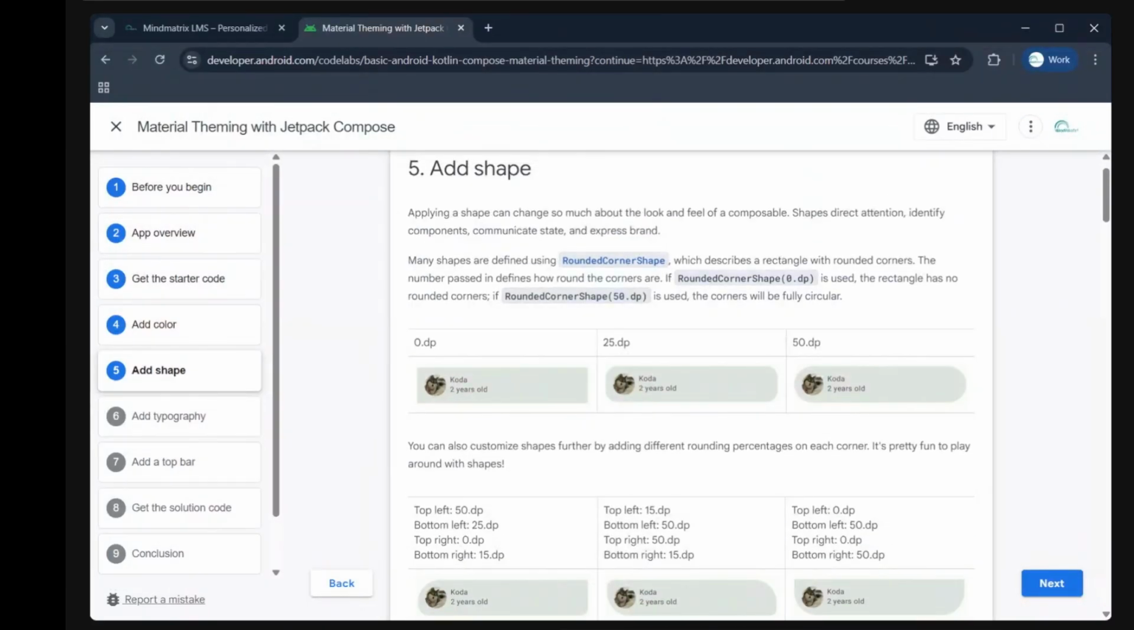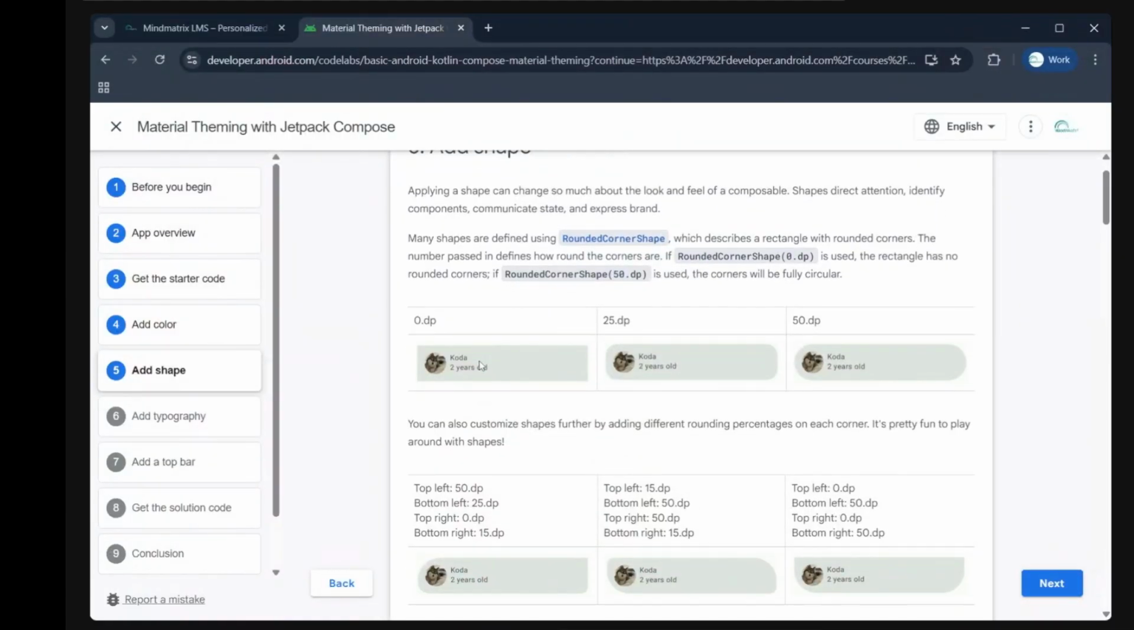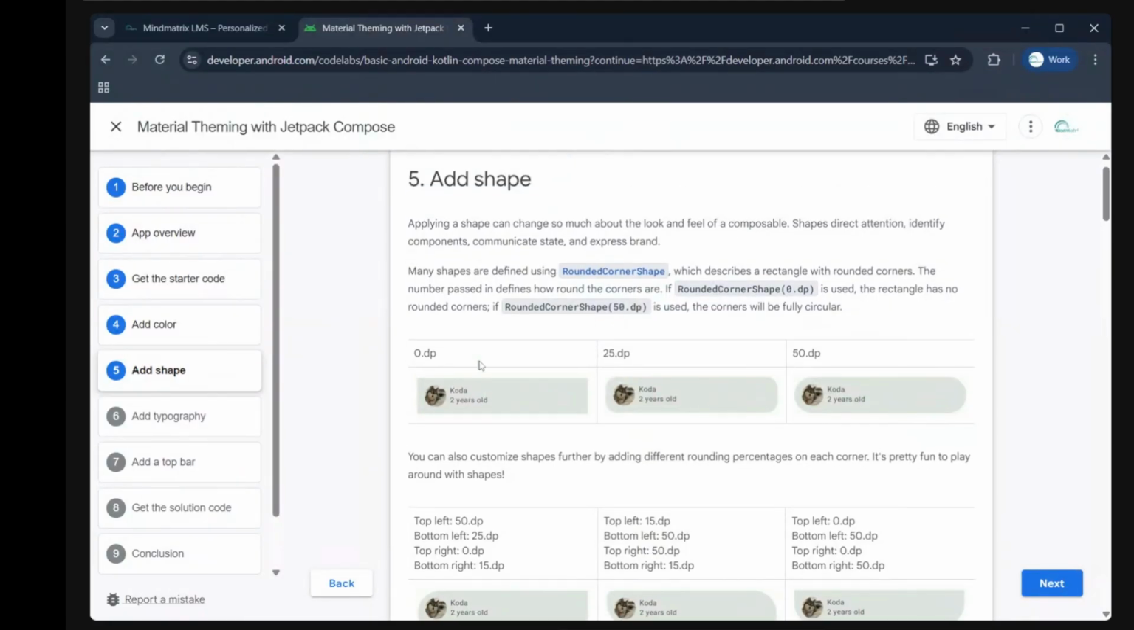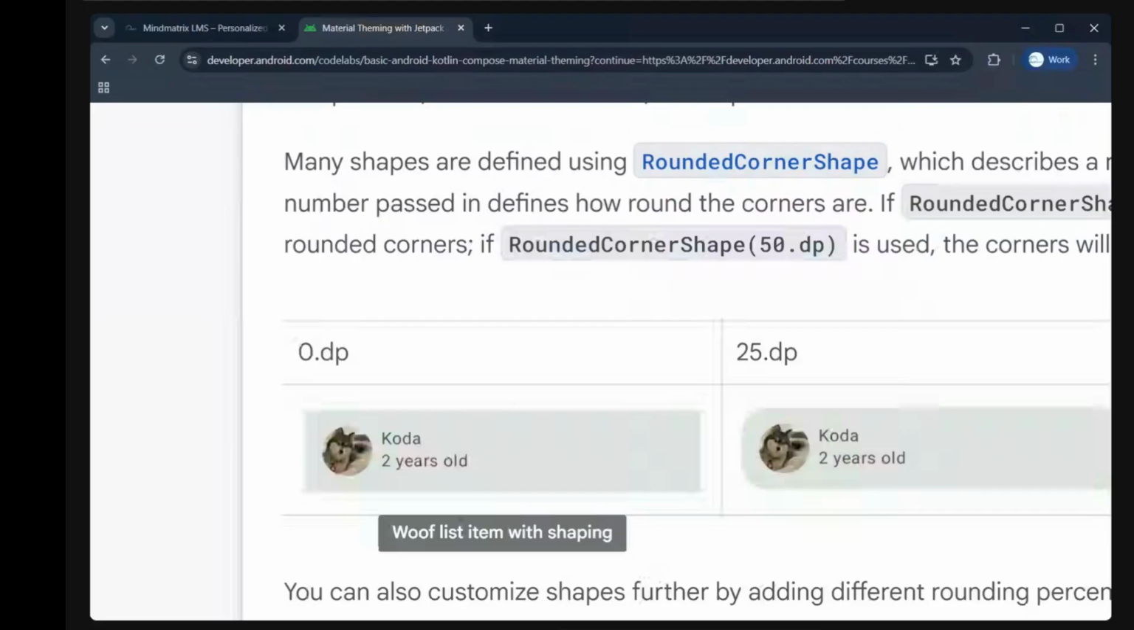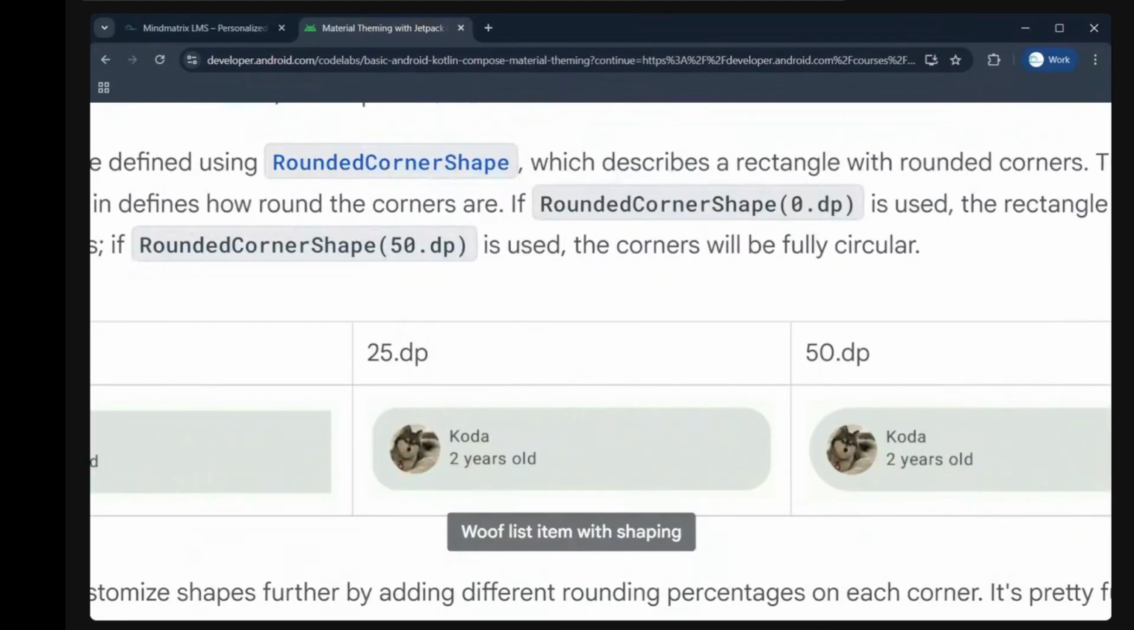They have given the rounded corner a value of 0 dp. This is basically the normal one. As you can see, with 0 dp the layout or the box has the normal appearance without any shape over it, just the zero part. Then with 25 dp, the edges have been curved. This looks more professional compared to the previous one.